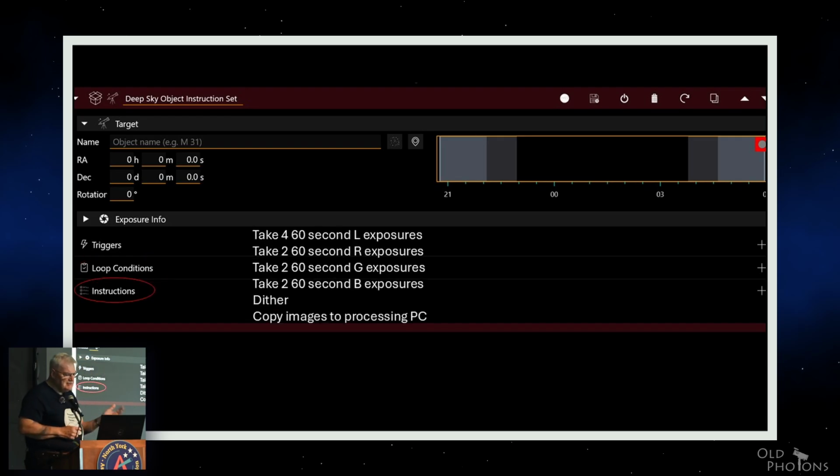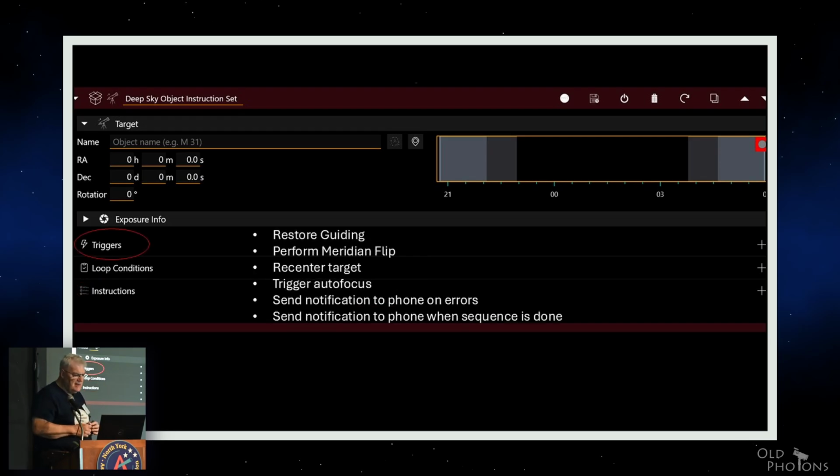In the instructions would be things like taking your pictures. So, you know, take 4L, 2R, 2G, 2B, dither, copy the images over to my processing PC. And after each image, all of your triggers are evaluated. And what triggers do is cause an action to be taken based on some set of circumstances that you've identified.